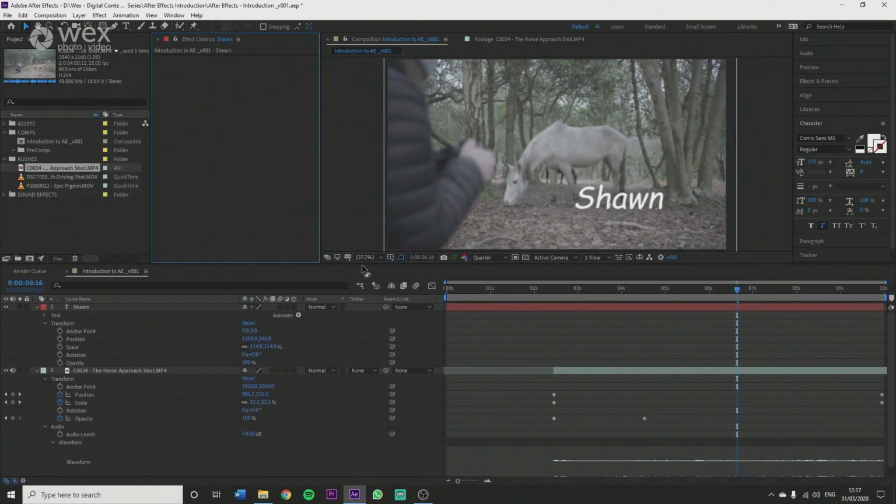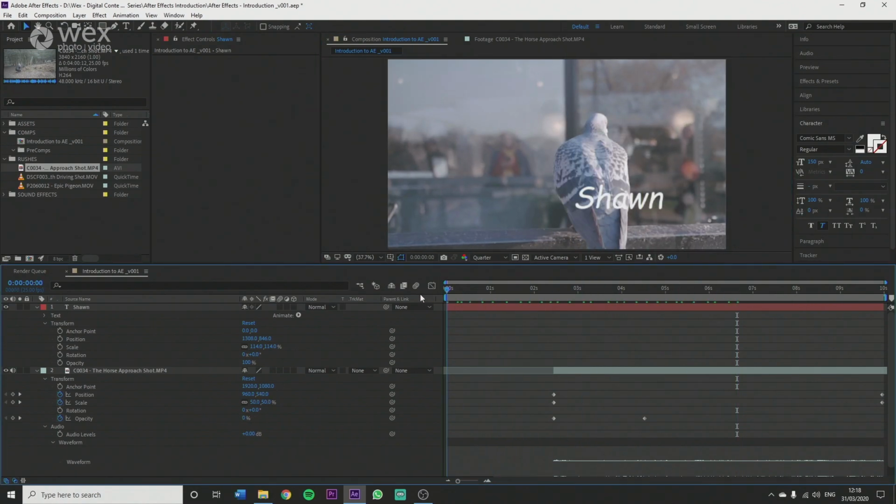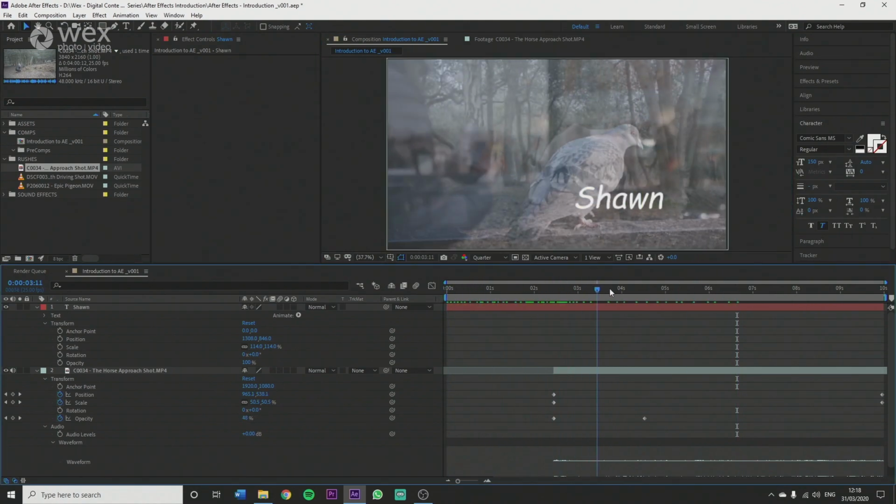And vice versa. And you've also, down here, got your choose grid and guide options. Here you've got your title action safe grid, so you can see what's action and title safe. You've also got proportional grid, which can be useful for when you're trying to measure proportionally how things look on screen.